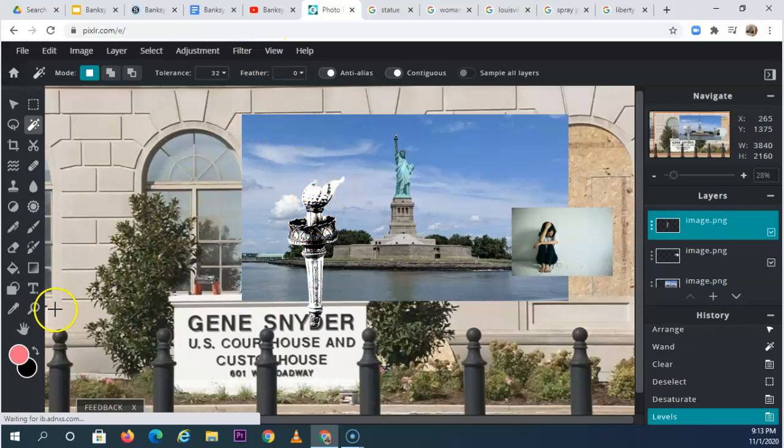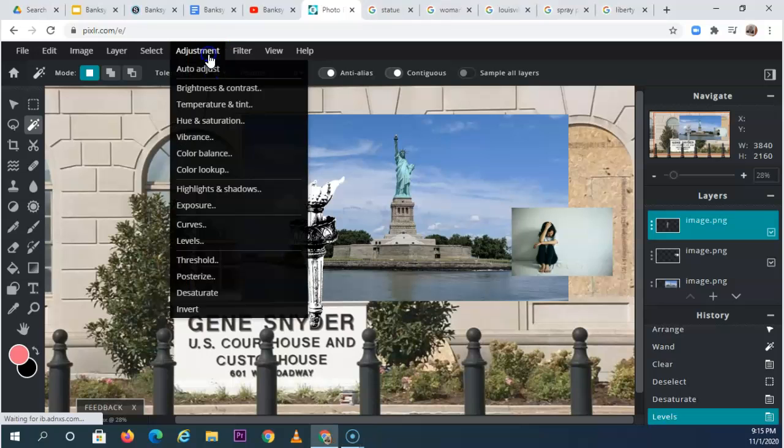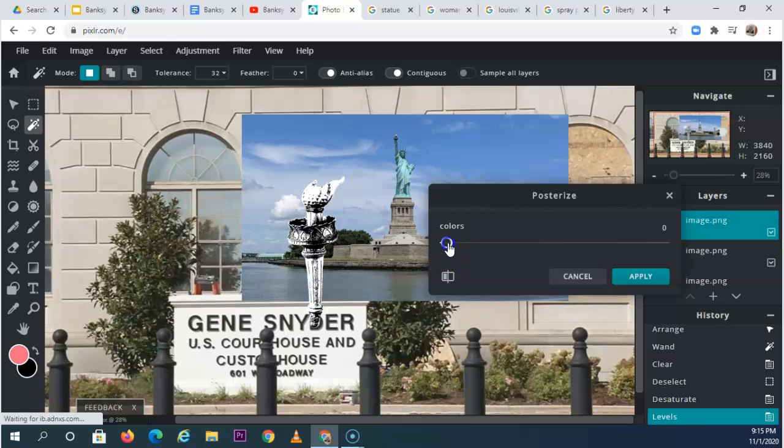This is looking pretty good. And the last step that I want to do is go to Adjustment and Posterize. We're going to choose 3 colors here. 1, 2, 3.